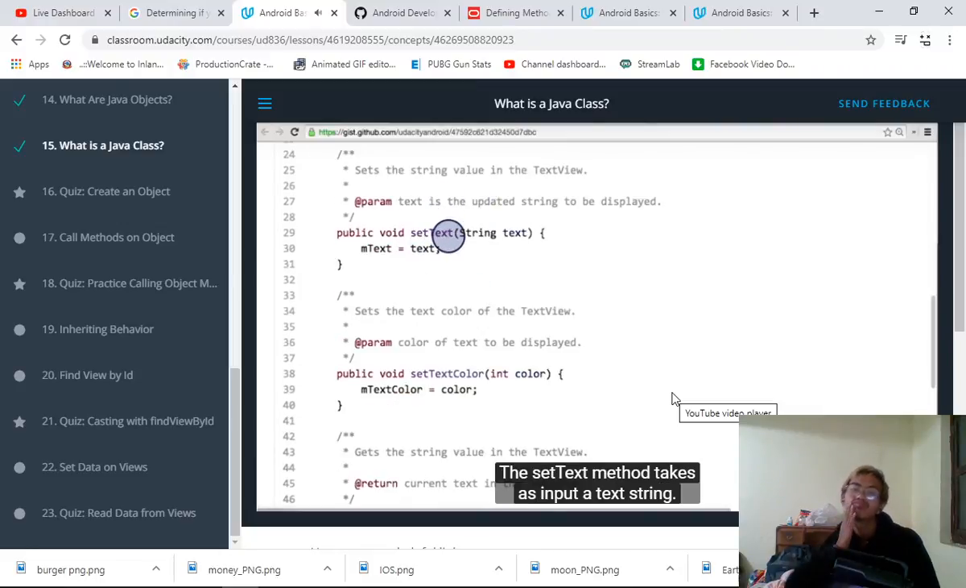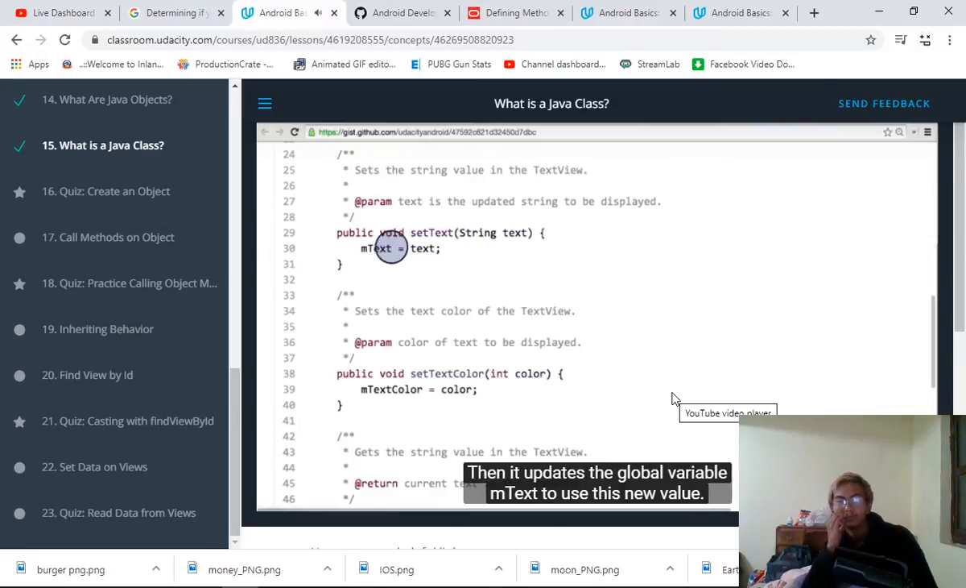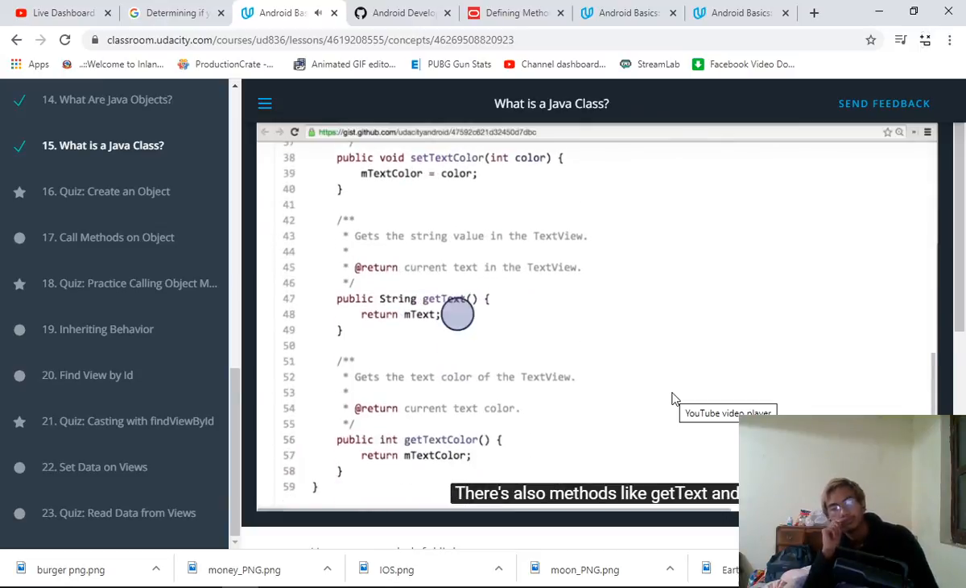The setText method takes as input a text string. Then it updates the global variable mText to use this new value. Similarly, the setTextColor takes as input a new color, and it updates the internal state to have this new color value. There's also methods like getText and getTextColor, which return the internal text string or the internal text color.